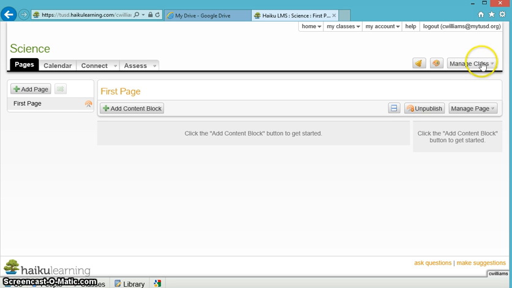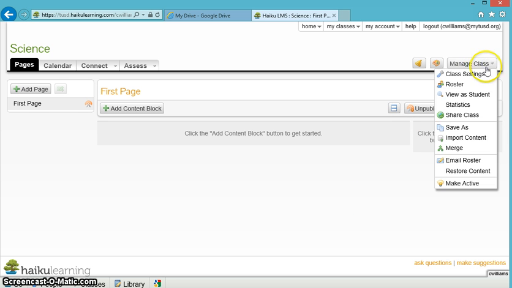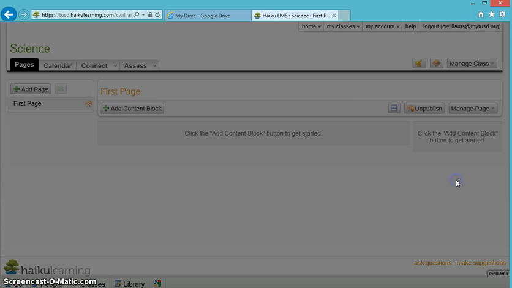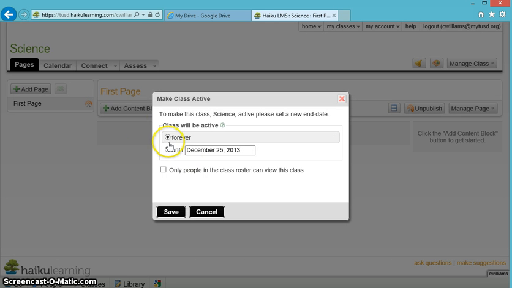You're going to go to Manage Class in the top right. You're going to drop down to Make Active. And when you make it active, I usually use forever. You can have a date that it turns off automatically, but forever is just fine. This is a very important box right here.